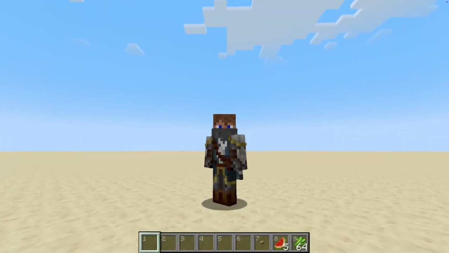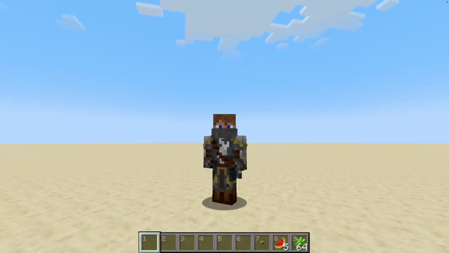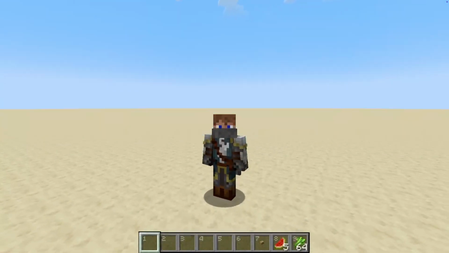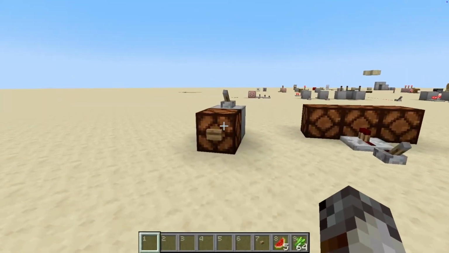And this is where redstone truly becomes useful, so hopefully by the end of this video, everything should start clicking into place, and you'll see just how incredibly useful redstone can be. Alright, let's dive right in with the redstone lamp.